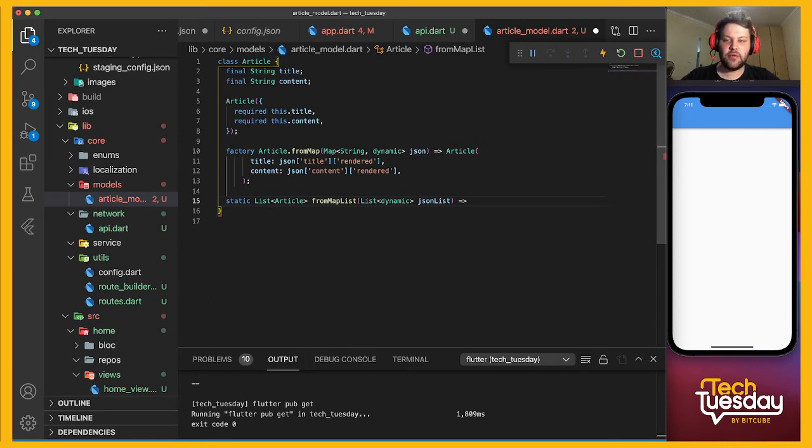So now we need a way to actually take our list, our JSON list, look through each and every item within it, and convert each and every item into an article. So you might have heard me say each a bit. What we will be using is a form of a for each loop.